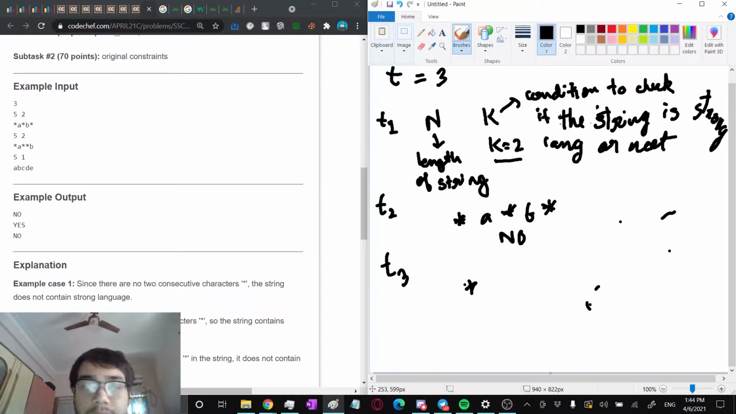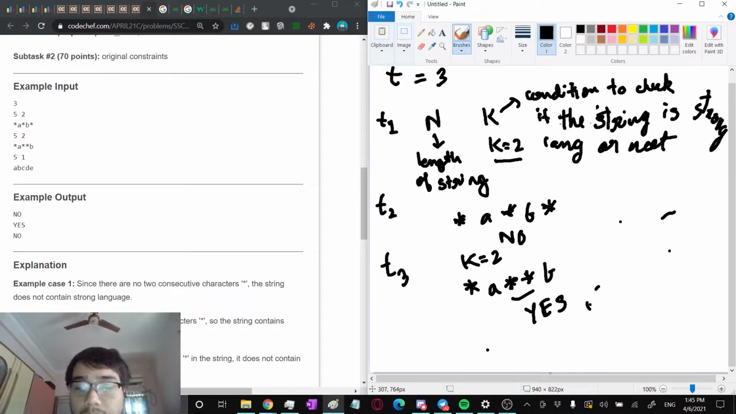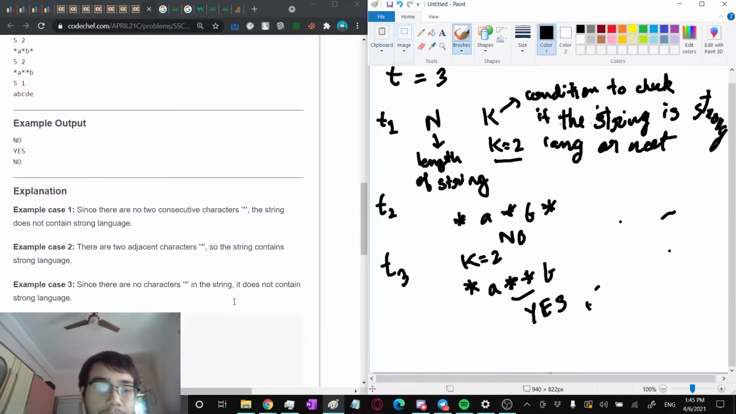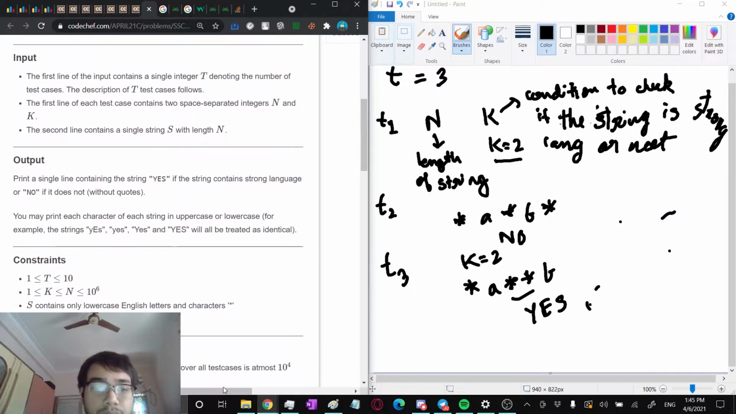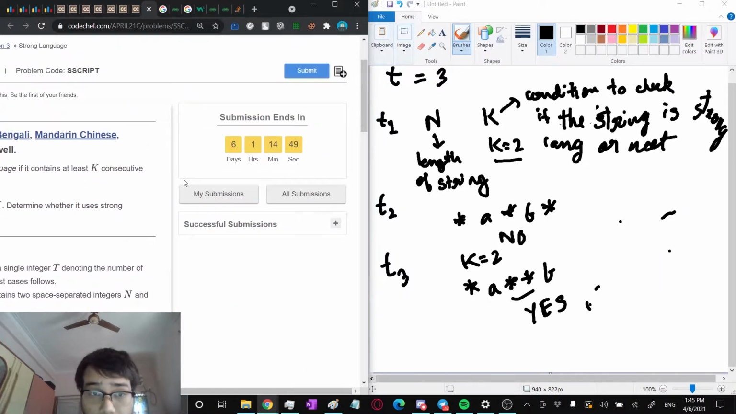And in the second test case, k is equal to 2 and two consecutive stars are there, so we have to print yes. And in the last test case, there are no stars at all, so print no. There is an explanation, you can read this. I'm going to show my solution now.